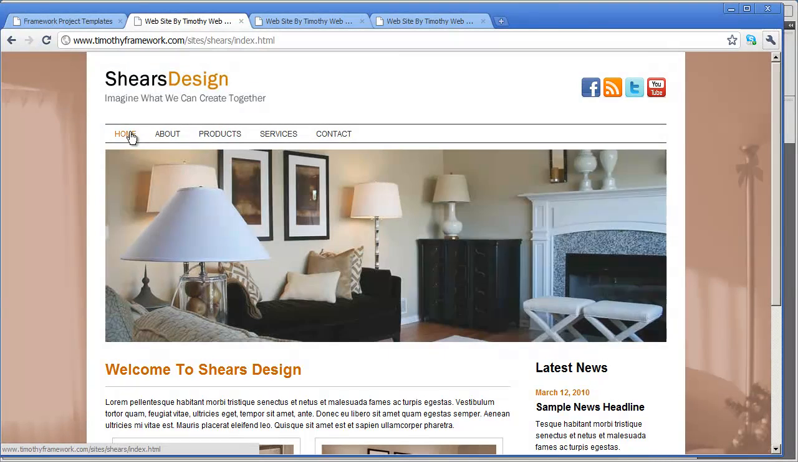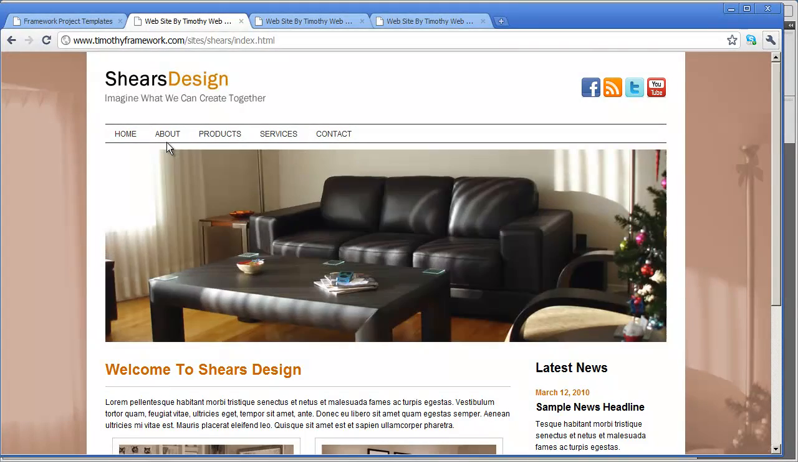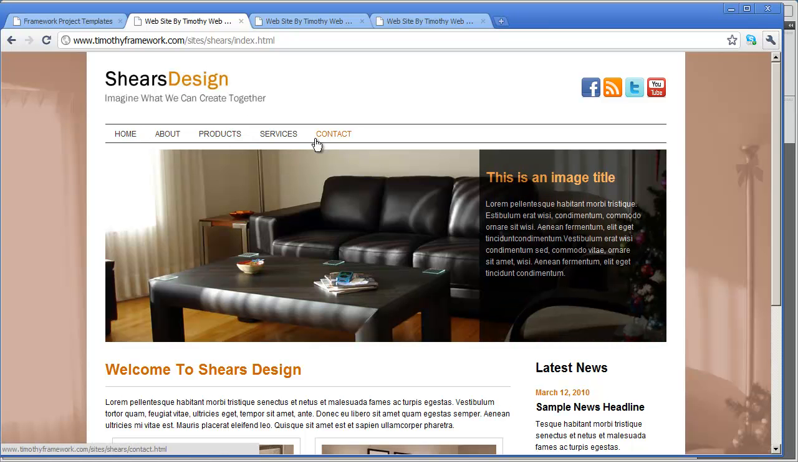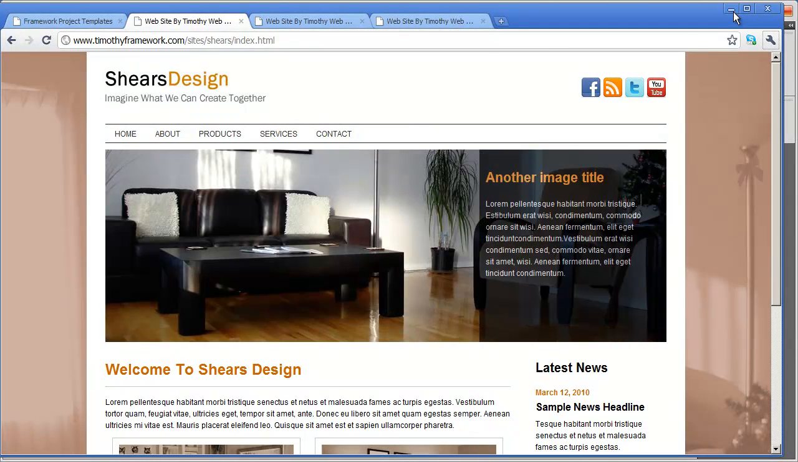First difference obviously is that these are being displayed in line as opposed to stacked on top of one another. There's a line on the top and the bottom. We have a little hover effect going on these for the different colors. So we're going to go ahead and set this up.